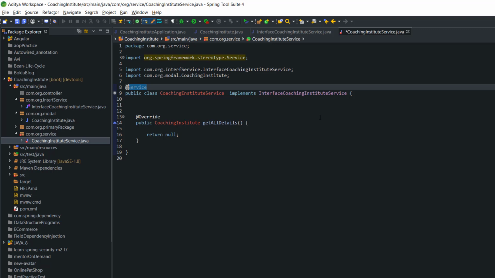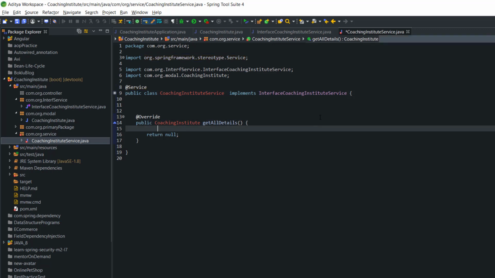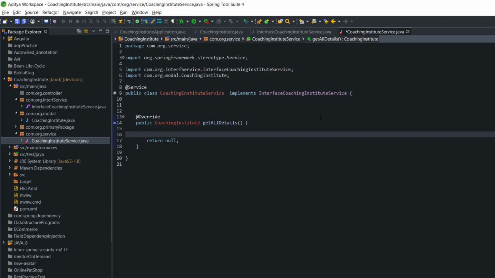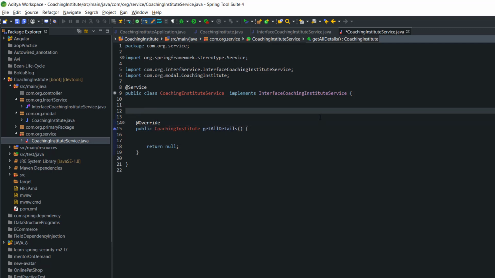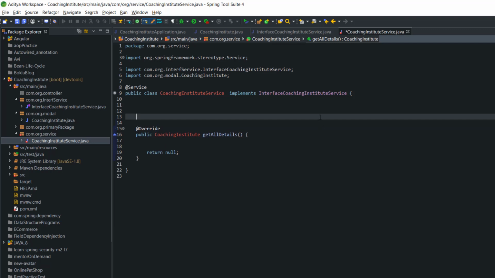But it is always recommended to use the @Service annotation, because all the logical implementations are in the service class only. It is always a better approach to be considered, but there is no different or special feature of the @Service annotation. So what I will do, I am going to call that model class I have created. What is the name of the model class? Coaching Institute. So let's write the model class name.